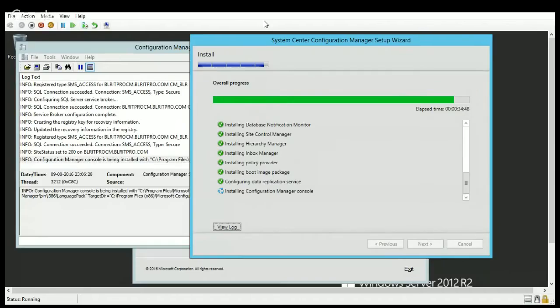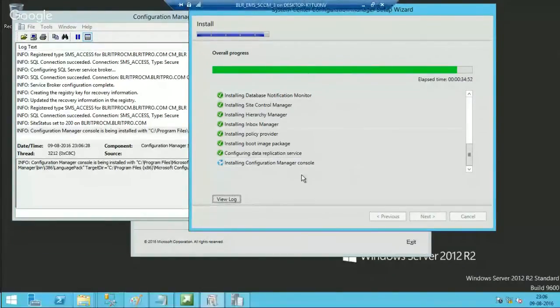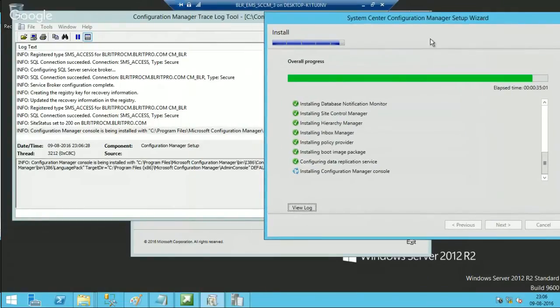Installation process and installing config mgr console. Okay, so we are almost there. It has already taken 35 minutes to complete the installation or restoration process.